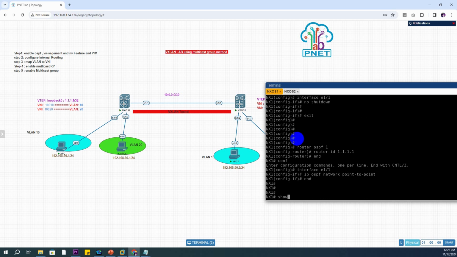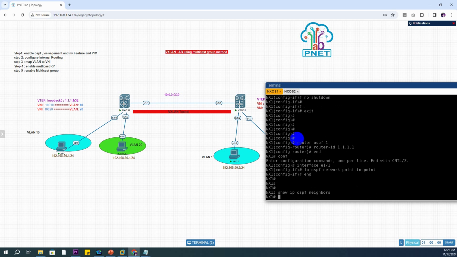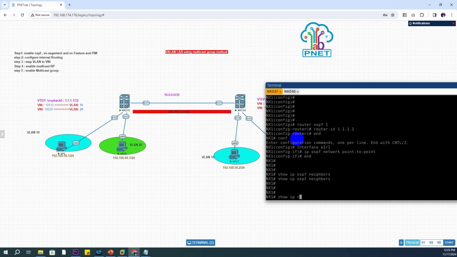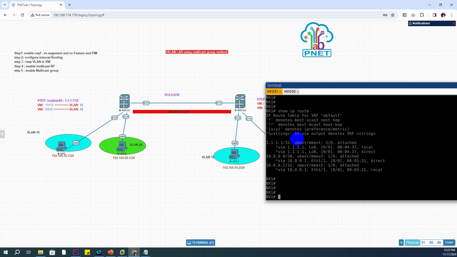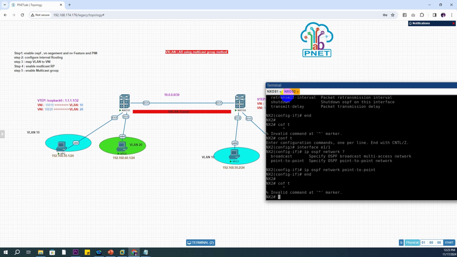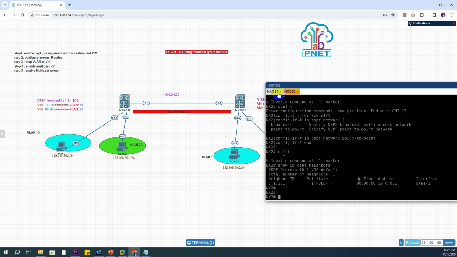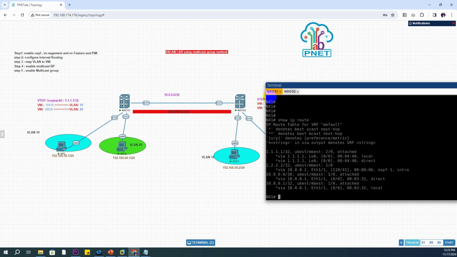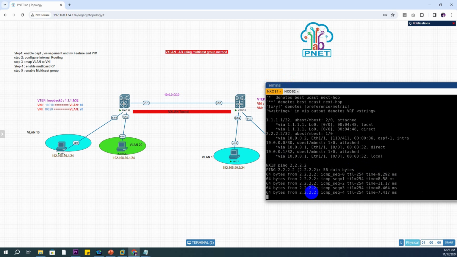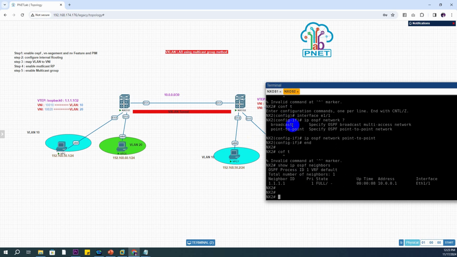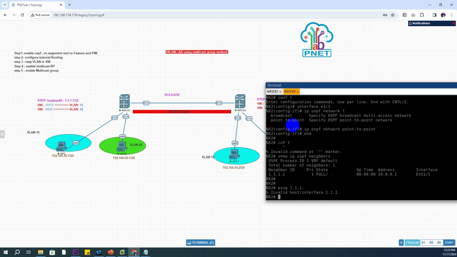Okay, great. Let's check the ip ospf neighbor. I can't see it yet. What about the others? Because I already changed the network type. So now it's full, you see. Now it's full. Great, I can see 2.2.2.2 via OSPF. Great. Let's try to ping 2.2.2.2. Okay, the ping is successful. We ping from that side as well.